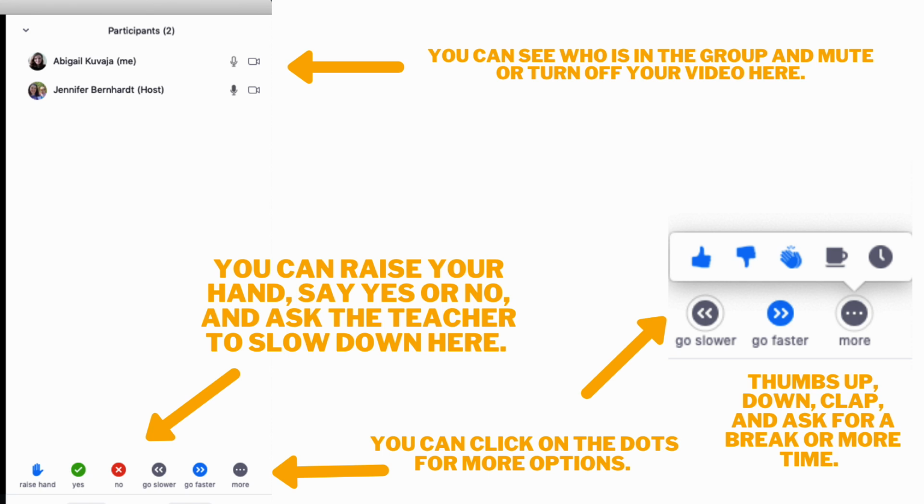You can click the little dots and it will open up more options. So you can do thumbs up, thumbs down, clap, ask for a break, or ask for more time. Also at the top where you see the names, you can continue to mute or turn your video off up there as well.